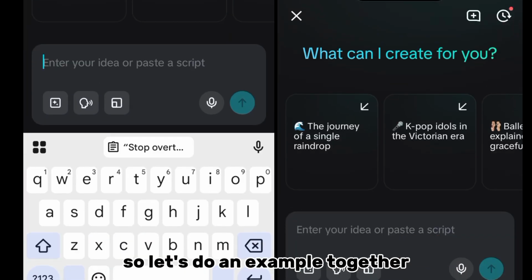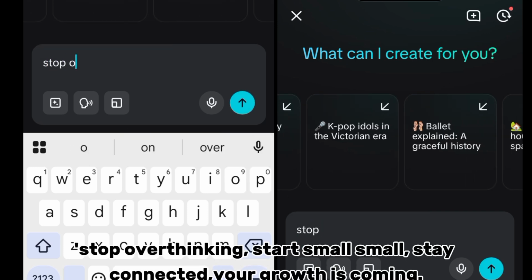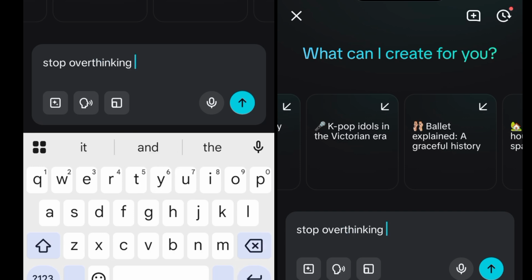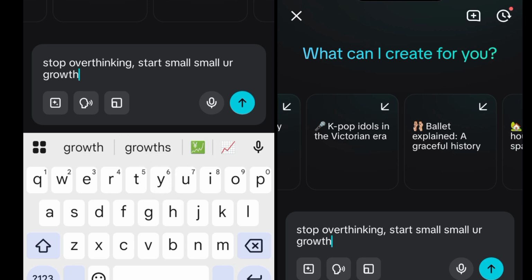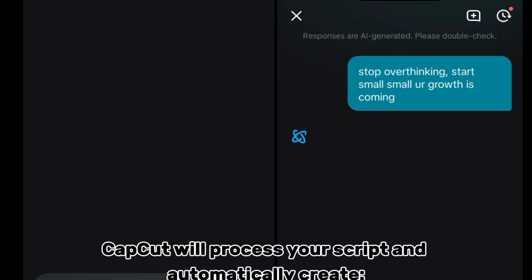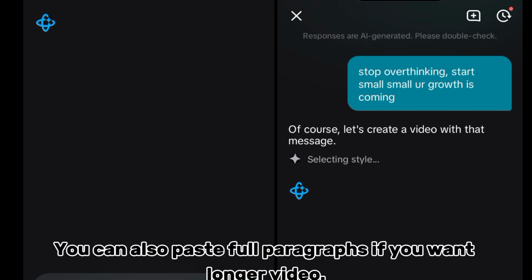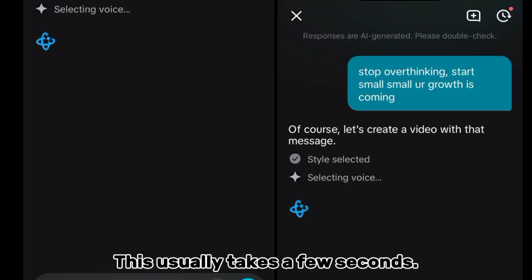So let's do an example together. I will type something like, "Stop overthinking, start small, stay connected. Your growth is coming." Now tap Generate. CapCut will process your script and automatically create text captions, transitions, music, and video clips. You can also paste full paragraphs if you want a longer video. This usually takes a few seconds.